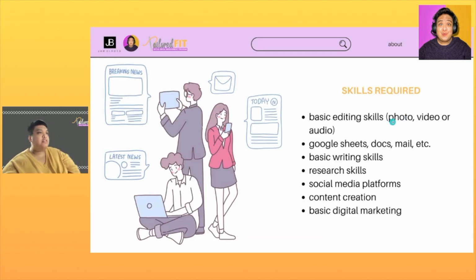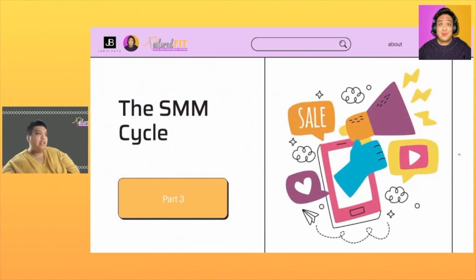Now, ano yung mga skills required? Number 1, basic editing skills such as photo, video, audio, Google Sheets, Google Docs, mail, etc. Basic writing skills, research skills, social media platforms, content creation, and basic digital marketing, which will be covered in the program itself. Lahat yan matututunan nyo, so don't you guys worry. Okay? Now, let's talk about the SMM cycle, which is the routine I do ever since I started.